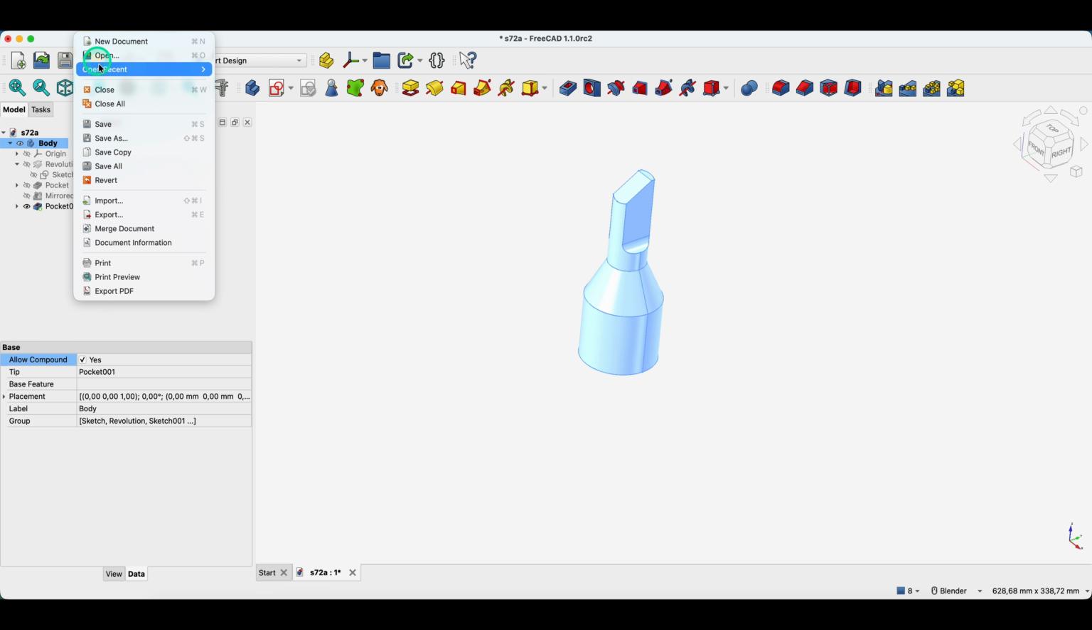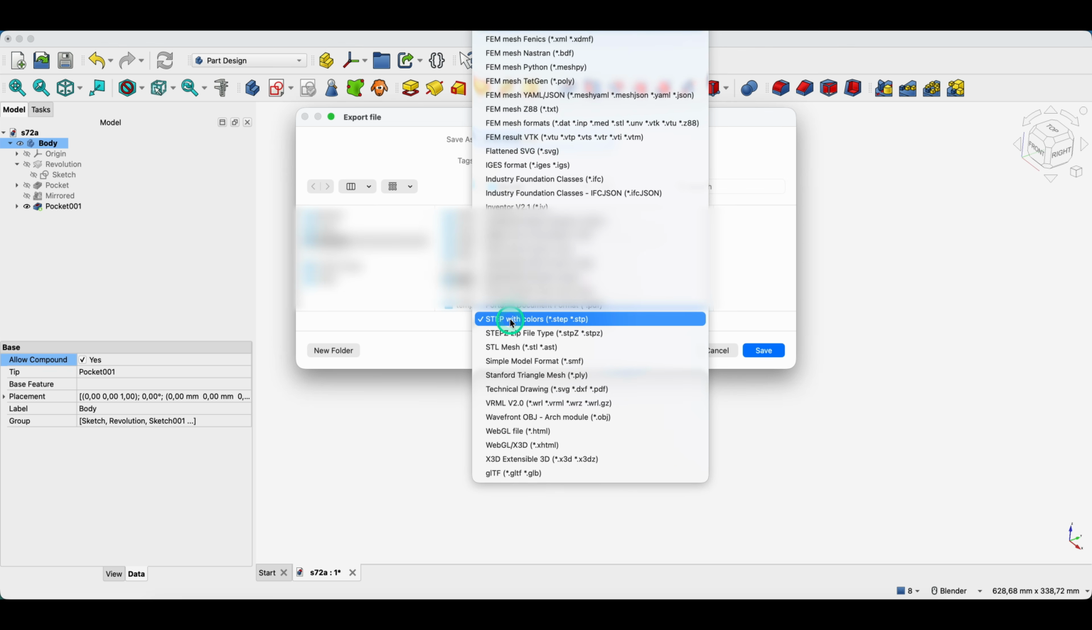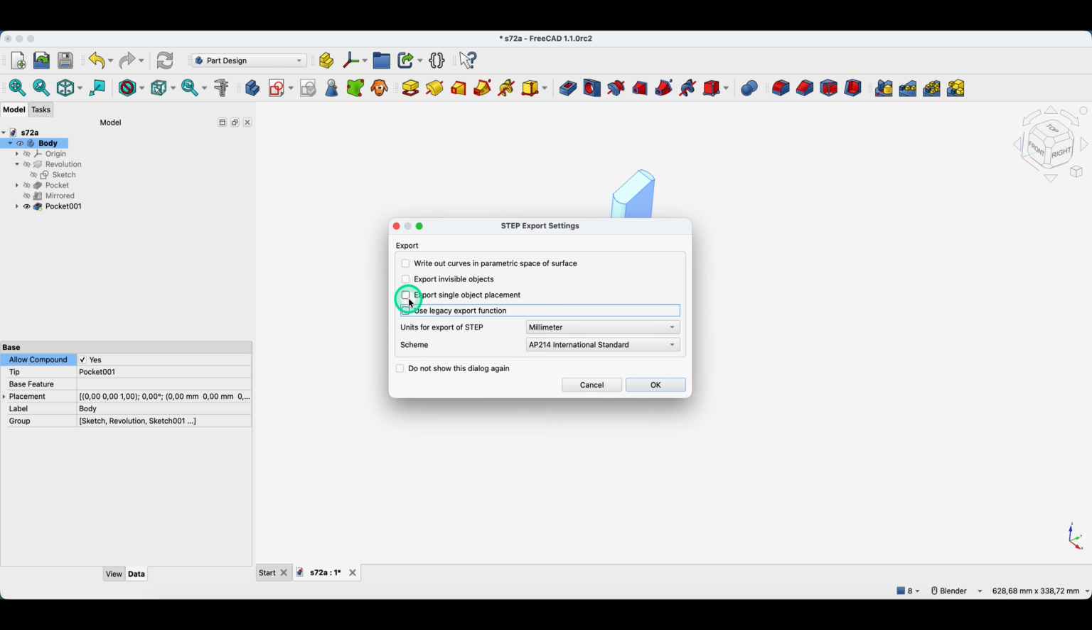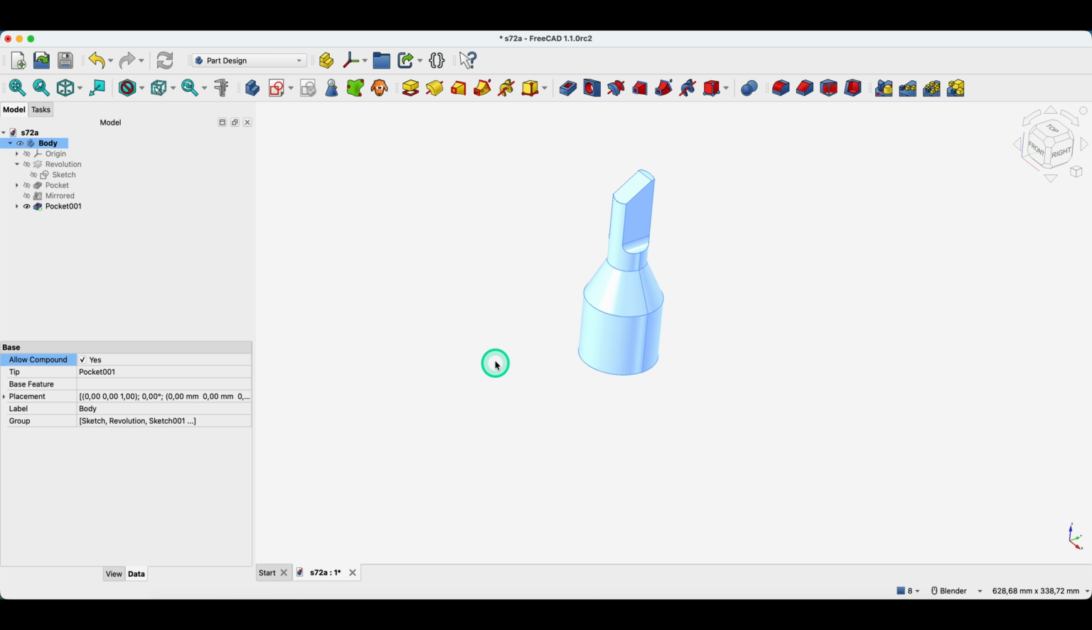So here I choose File, Export, and here I choose the step file format and specify the name of this file. I click Save, and here I just make sure that the units are selected as millimeters, and I click OK. And this model has been exported to the step format, and step is a universal data exchange format between CAD/CAM systems, and despite the fact that I created this model in FreeCAD, I can open this model in another program.